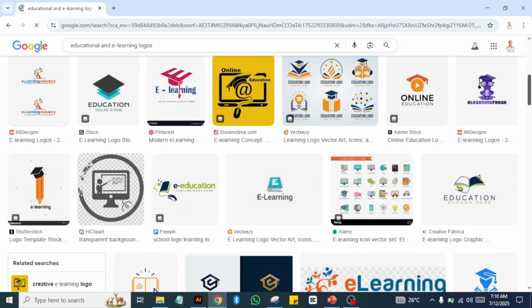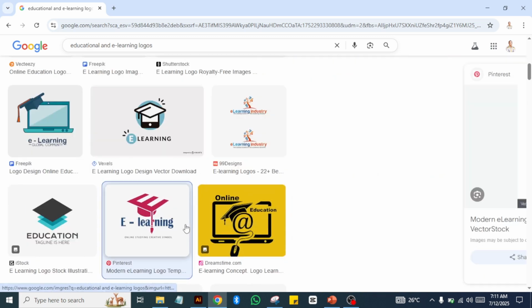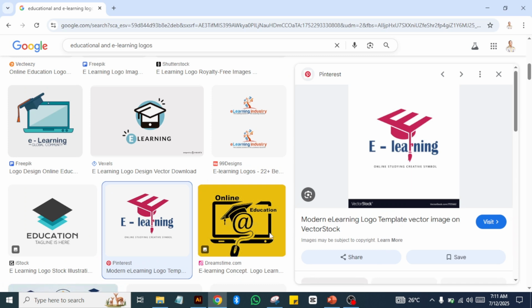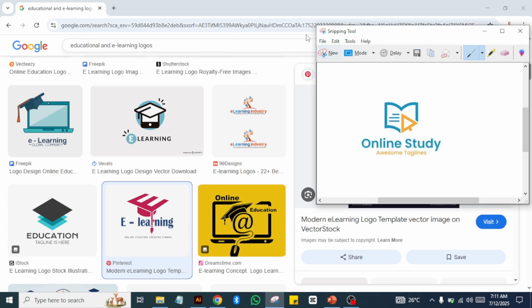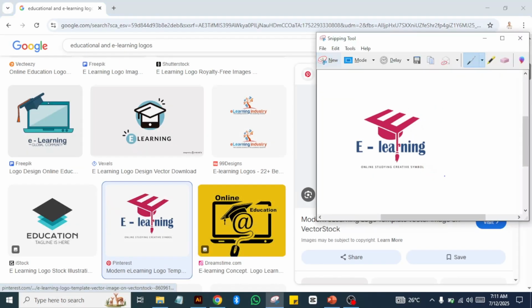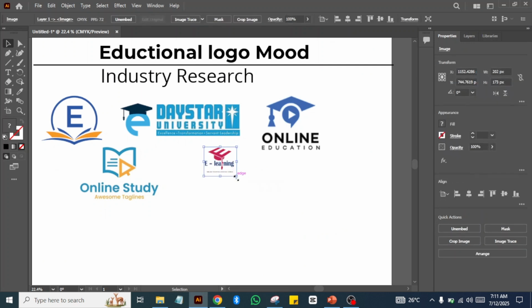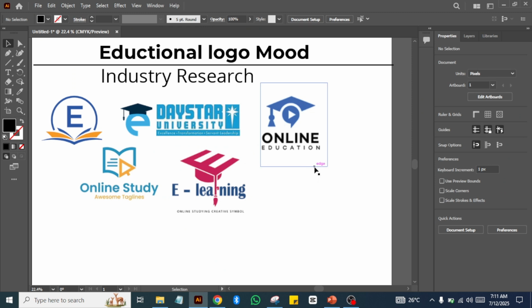Logos. You see this one is very good. You see on e-learning. You see this one. You open it. For example, this one is from Pinterest. You see the website, Pinterest, and then you can take your screenshot. It is here. Like that, and then just draw around the logo, and then come into your Illustrator, then Control V, you have it there. That is actually doing industry research. Do it. 10 to 15 logos, have them in a mood board.